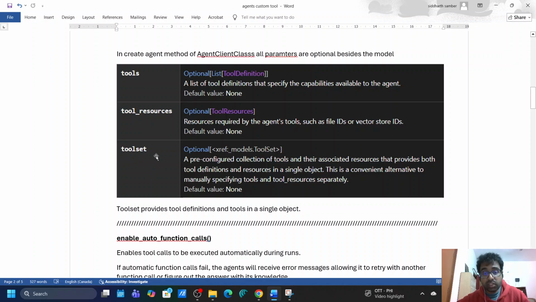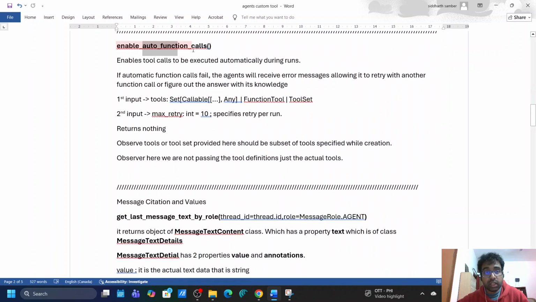And tool set is basically a collection of tools and their associated resources. Here we specify the tools and those tools are associated with the resources, so we do not have to specify tools and tool resources separately. If we have a tool set, we can just specify it here. They have also mentioned this is a convenient alternative to manually specifying tools and tool resources separately. Then enable auto function call basically enables the tool calls to be executed automatically during runs.